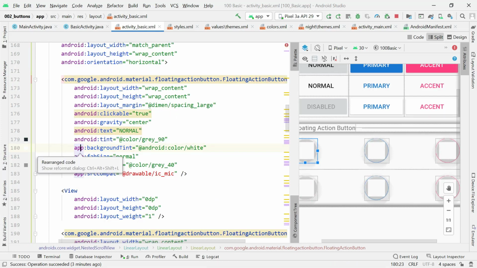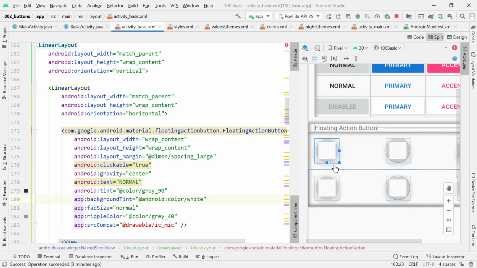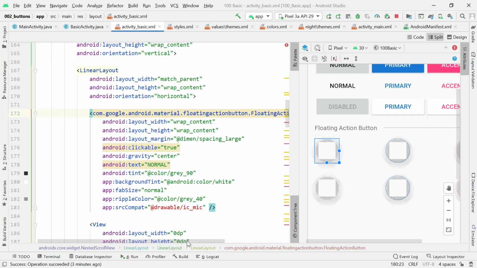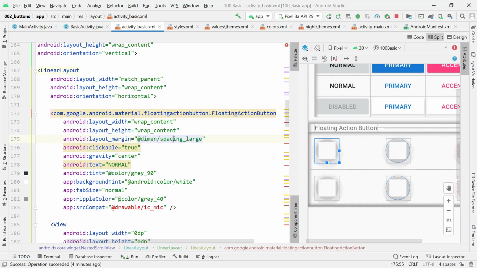So I'm going to explain the basics of a single one, and then the rest will be self-explanatory. So this is the single one that is there. Let me explain how it is done. So I just simply create this tag, and you've seen how I've created the tag, and then I set the width wrap content, height wrap content, and then the margin on how far it should be from the other. I just put spacing large from the dimensions. You already know how we do that. And then I make clickable true, and then I say gravity should be centered, and then I say text, it should be just a normal text.